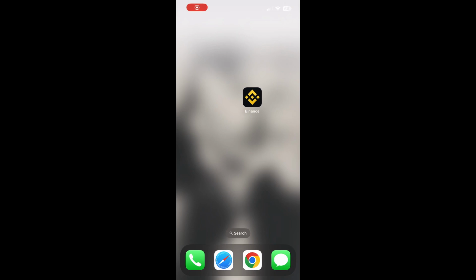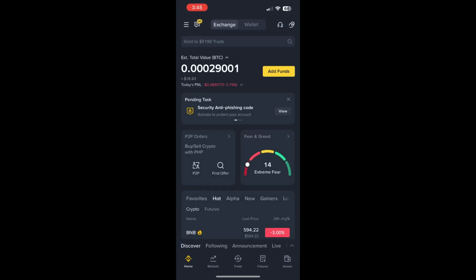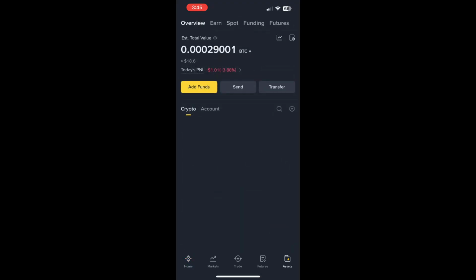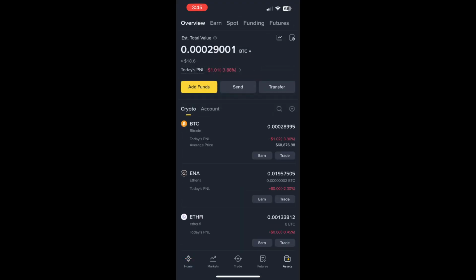In this video, I'll show you how to cash out money from Binance to your bank account using the latest version of the app. First, open the Binance app and log in. At the bottom, tap Wallets, then go to Funding or Spot and check what you're holding.